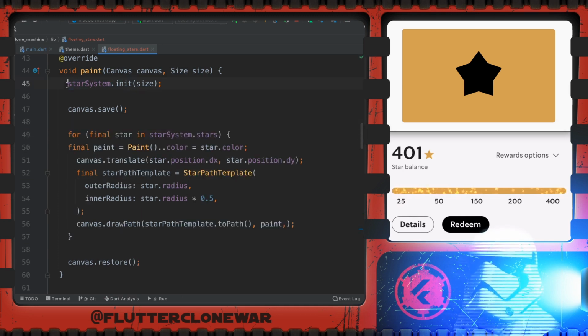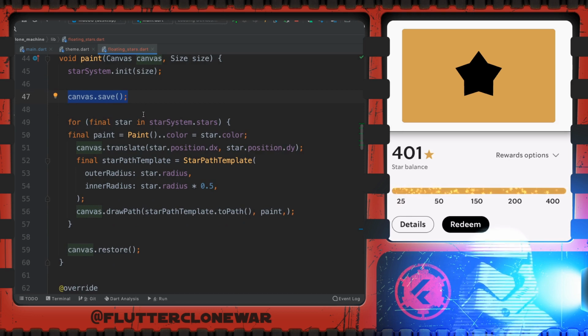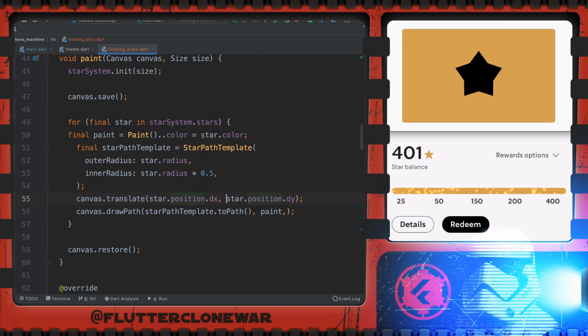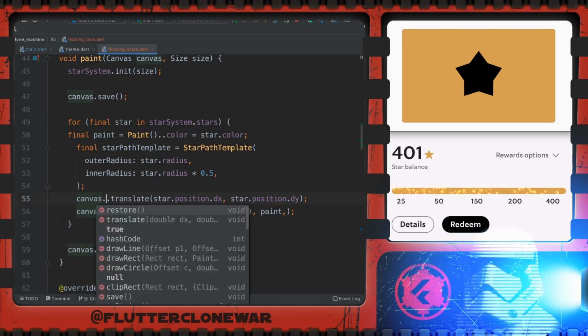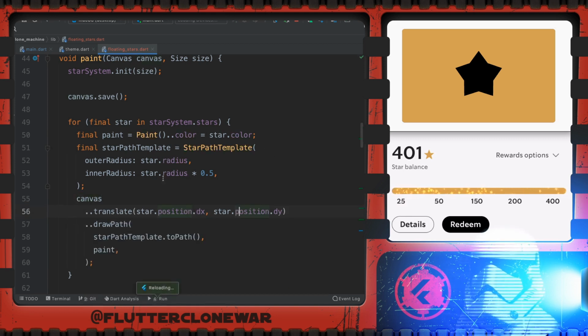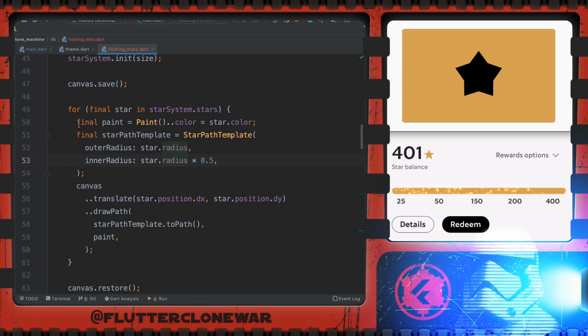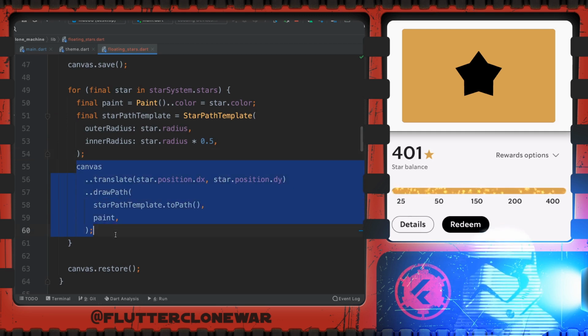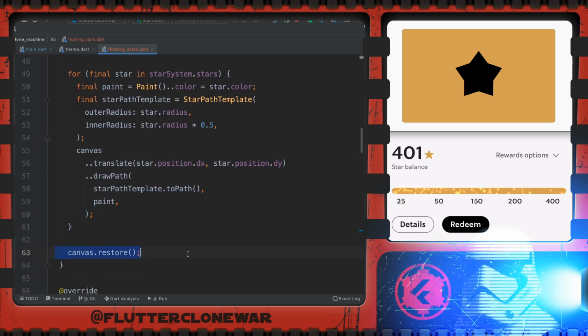So what are we doing here? We're initializing our star system that'll generate 50 random stars. We save our canvas drawing state, including translation. For every star, we create a paint with the right color. We translate to the location that we want to draw the star, and actually we can put the canvas operations together. So paint color, create the star template, position ourselves and draw the star, and then restore the canvas when we're all done.